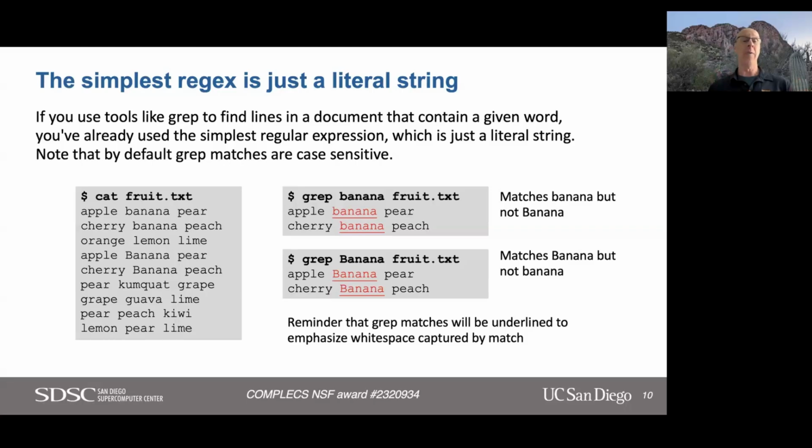So let's take a look at a file, fruit.txt. A lot of my examples involve fruits, and you'll see that it has about 10 lines, where each line contains the names of 3 fruits. And one thing to point out here is that we have banana in both capitalized and all lowercase.